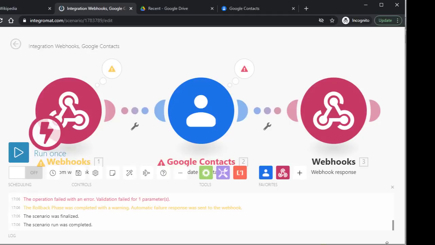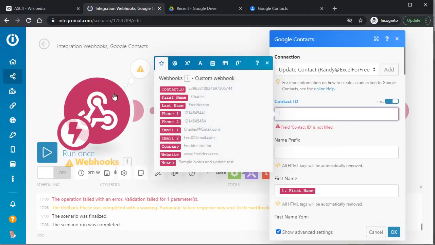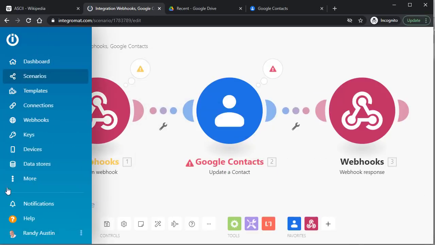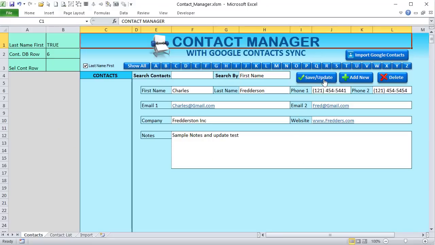Watch how this happens. I'm just going to go ahead and update this information. Let's get rid of this and we're going to add contact ID. We do need that label. Almost forgot that. So now we're good. We're going to close this out, click back on run once, and let's just test it out again. Go back in here, save and update.